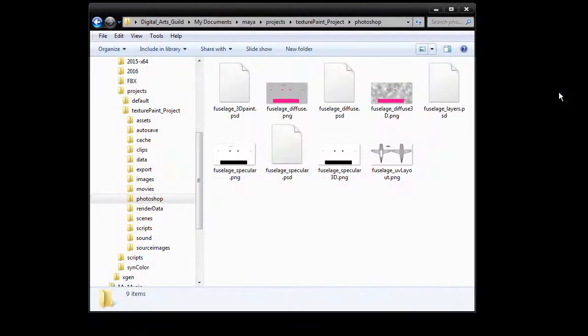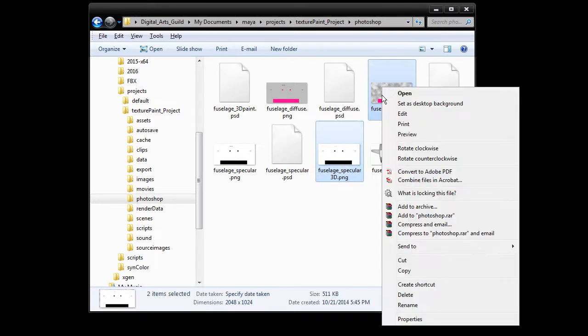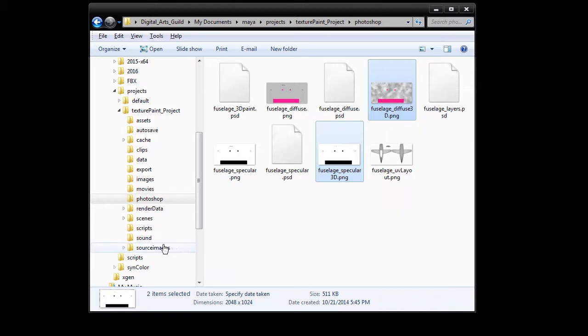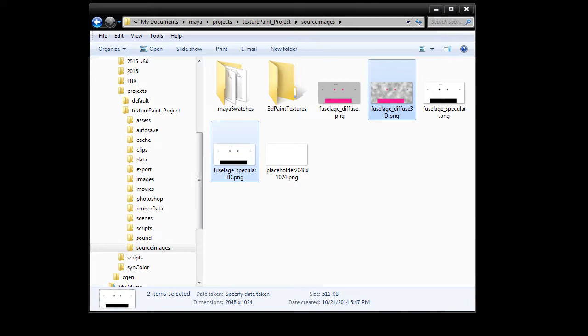We need to simply place our new PNG documents into our source images. Here we've got Fuselage Diffuse 3D and Fuselage Specular 3D. Select those and copy them. Put them into the source images. And then go back to Maya.